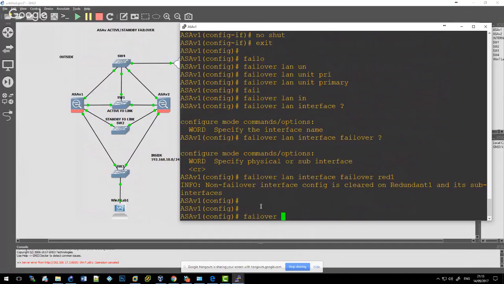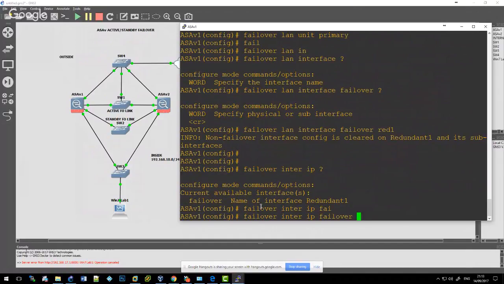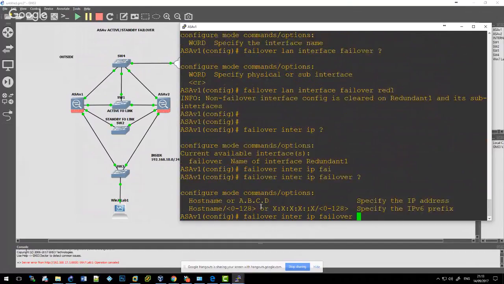So we'll do failover interface IP. We'll call it with the name failover, as we named it, as it's showing there now. And the IP address we shall use is, I never gave it an IP. So I'm just looking at the IP addresses that we've got. Inside we've got 192.168.10.0/24. Outside is going to be static using a 172.16, and that's because of the cloud that we're using.